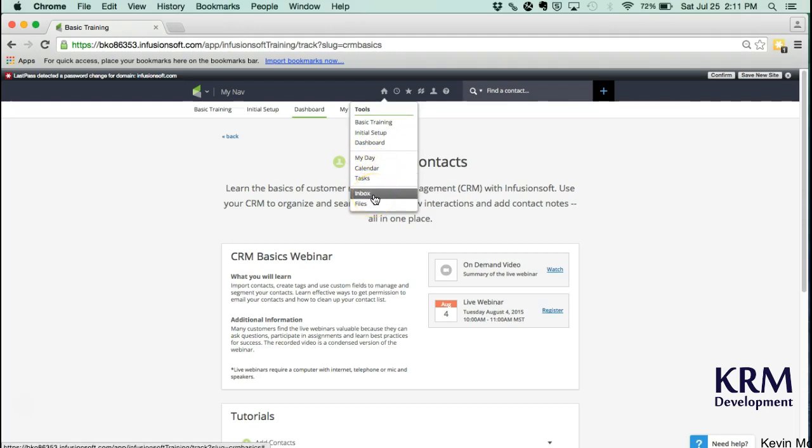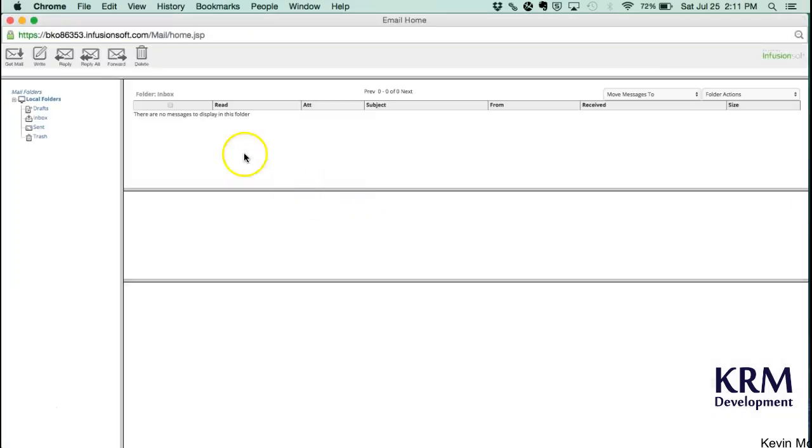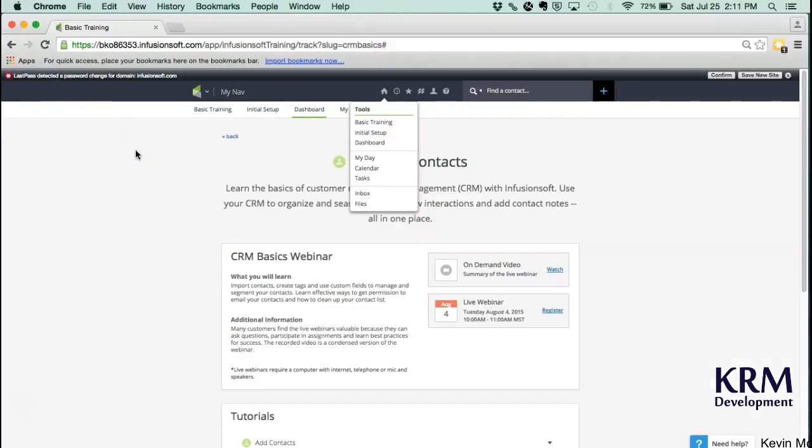But this inbox, nobody really talks about this, but this is kind of interesting. One of the hidden secrets of Infusionsoft is that it does actually have an email client. I've never heard anybody recommend it, and primarily I think that's because Infusionsoft's bread and butter, and its strength, is sending out emails and marketing, not necessarily managing emails. But it is there, and there'll be some other settings later on that will touch on that fact.